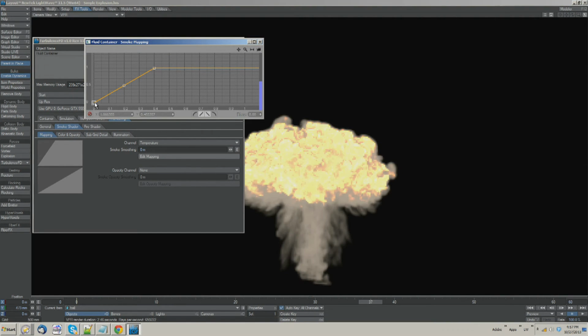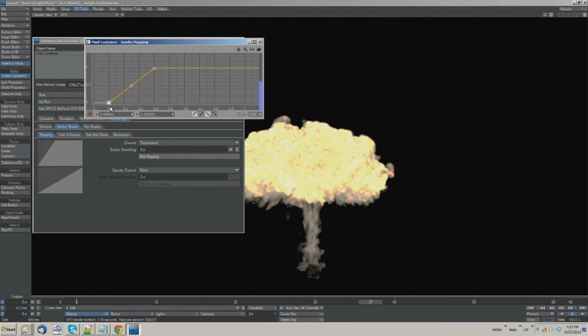So if I go into our smoke mapping and start pulling the minimum value up, you see how it erodes the smoke. Because I'm moving the minimum renderable smoke value higher up, temperature values below a certain threshold are disregarded and not rendered.